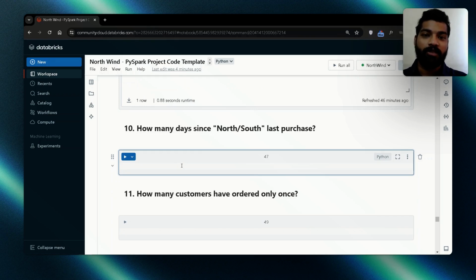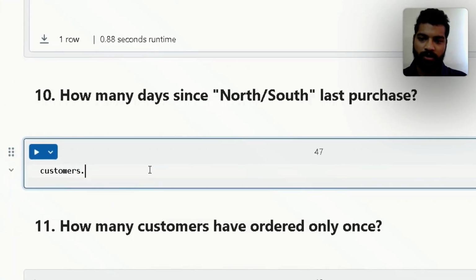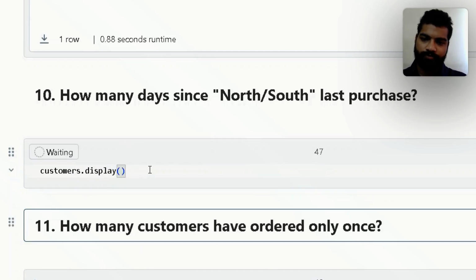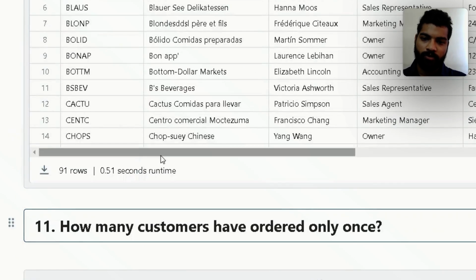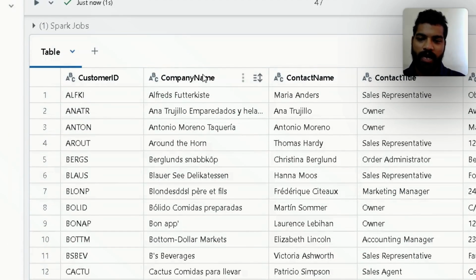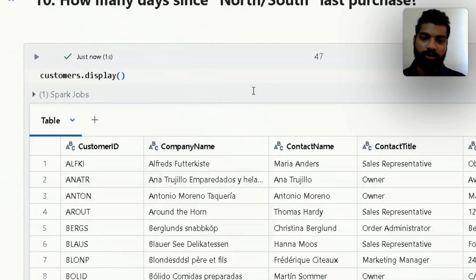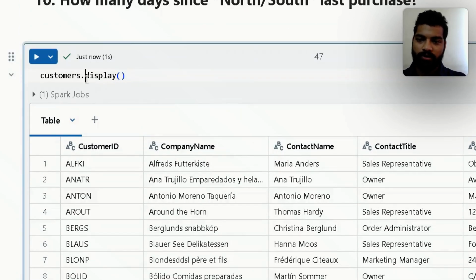Okay, now let's solve the 10th question. How many days since North South last purchase? So the question says, what was the last purchase date, last order date by the company North South? North South is a company name, and the company details will be in the customers table. Customers dot display. So here is the company name, and North South is one of the company names. So let me filter it out.